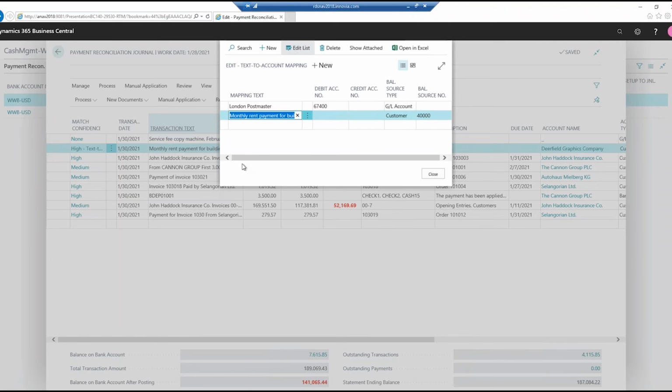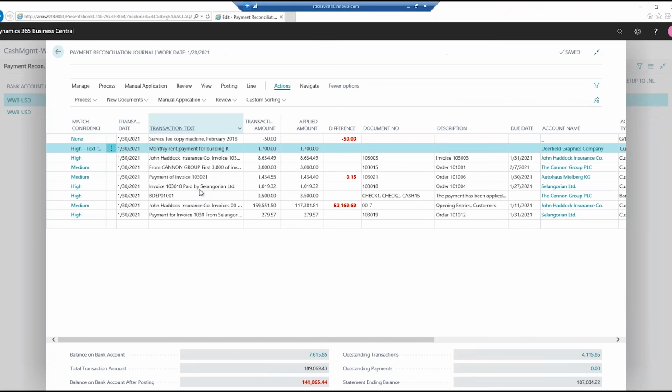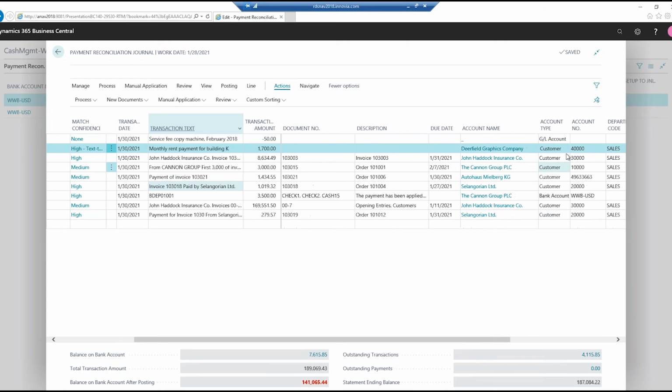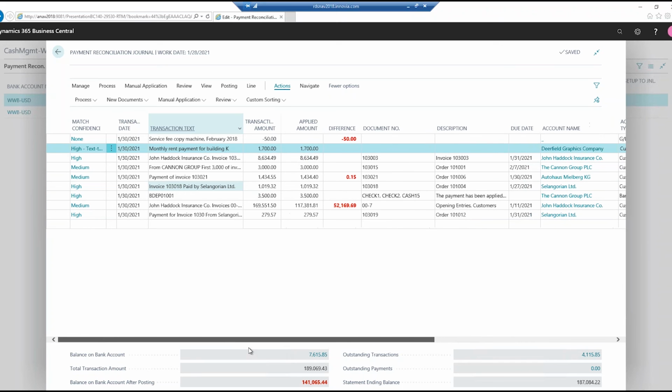Here, if we see this text in the transaction text field, we're going to map this to our customer 40,000. So if a file comes in, I can say map this transaction text to a customer, a vendor, a bank account, or a GL account. It automatically maps that to, we look over to the right here, customer 40,000. So that is going to post to the customer account, the bank account, and then also reconcile the bank.